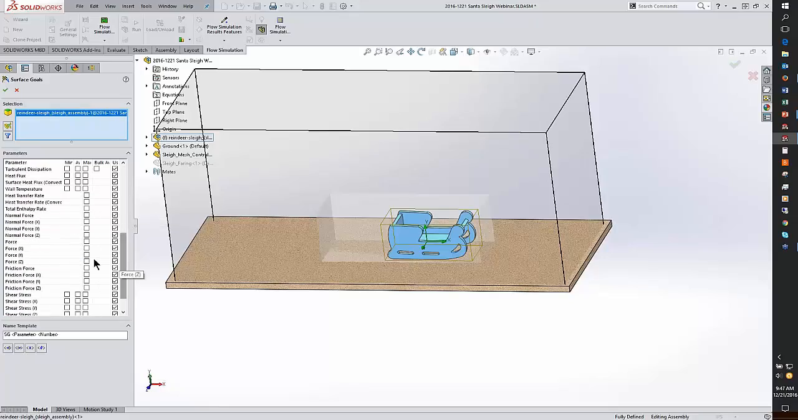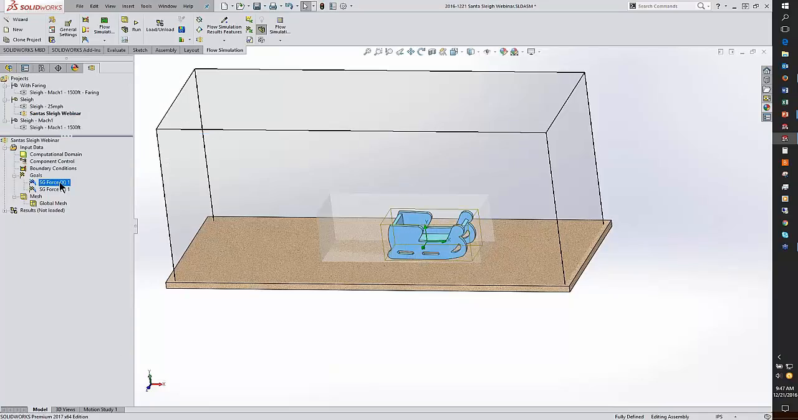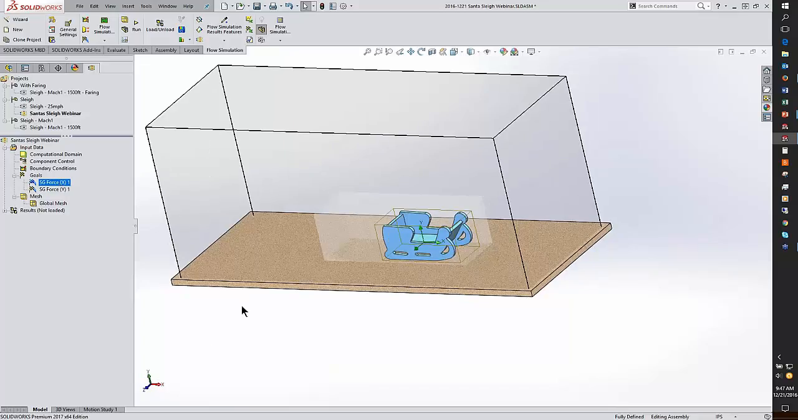So we'll come down in our list here, and we're going to track the force in X and force in Y. All right, so for this first one, by the way, the force in X is going to follow our global coordinate system. So I'll call this drag force. And then the force in Y, since that follows our global coordinate system, we'll call this one lift force.